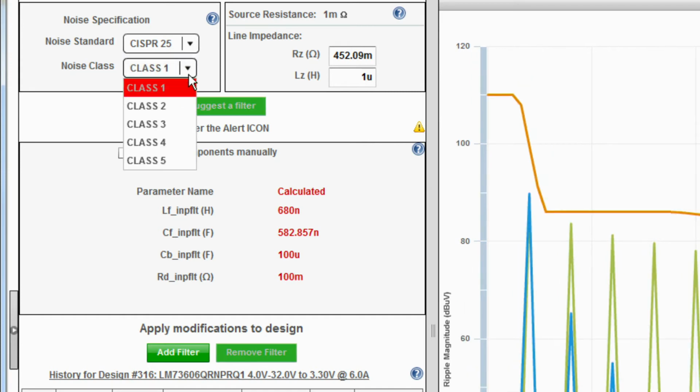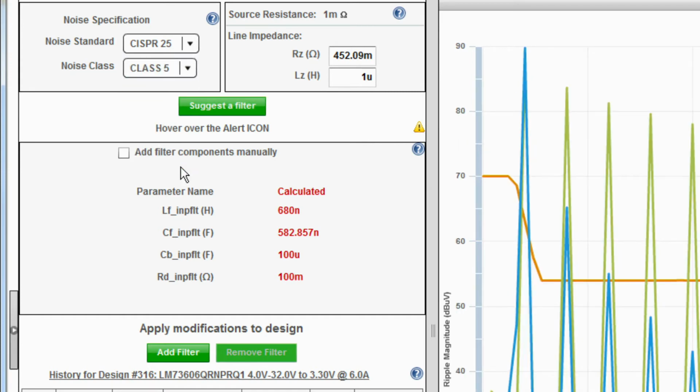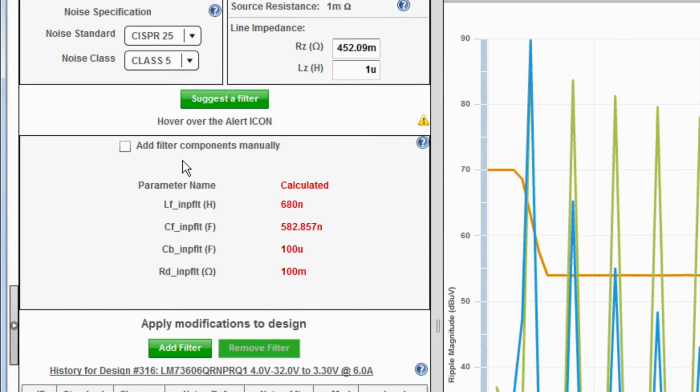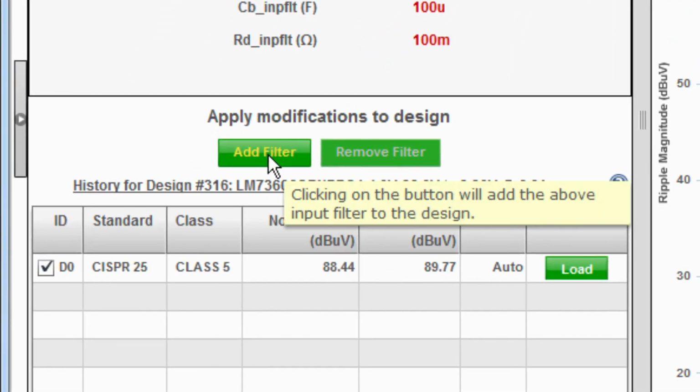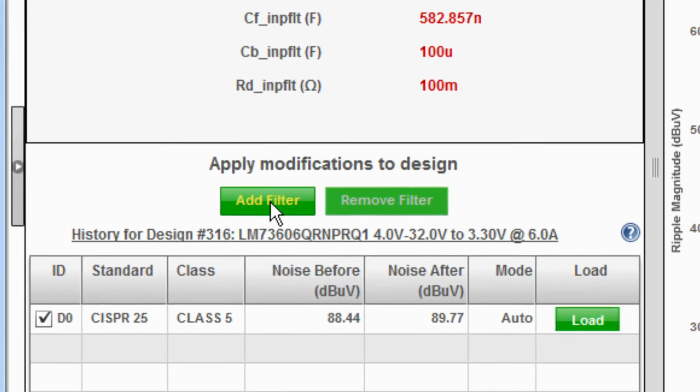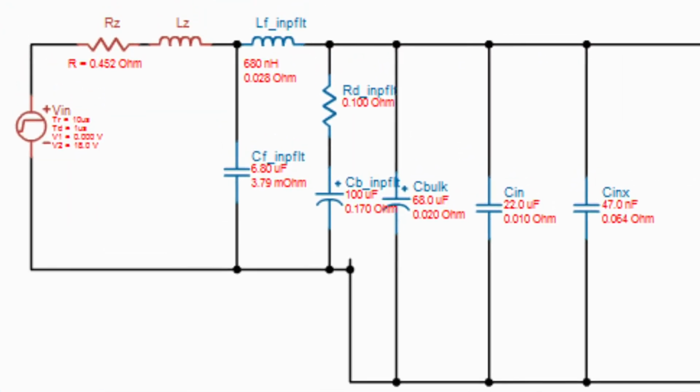If we go back to CISPR25 class 5, which is the most stringent, what we're going to do is add a filter to our design. Now what you can see here is that it's added an inductor, LF, and a capacitor, CF. Those are the LC filter components that it added to do filtering of our conducted noise. And it also added this bulk electrolytic.